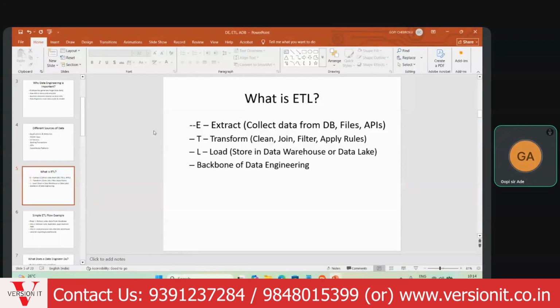So a data engineer's job is to prepare ETL pipelines, right? What is ETL? ETL stands for extraction, transformation, and load. Extraction means extracting the raw data from different systems, collecting data from sources like databases, files, APIs, and external websites. Collecting the data is called extracting. Transform means cleaning the data.